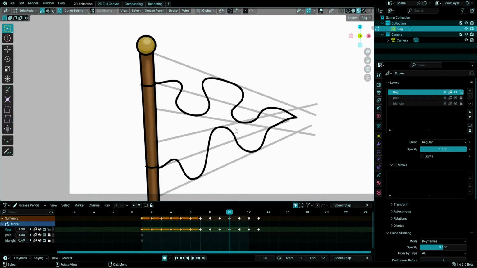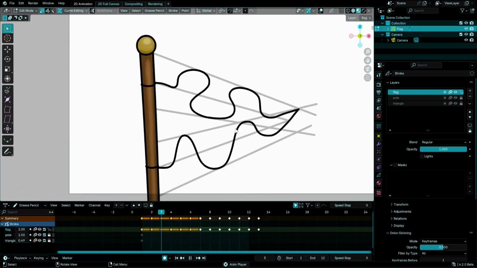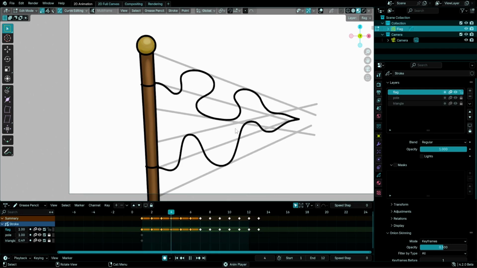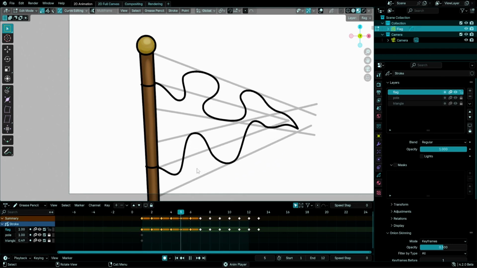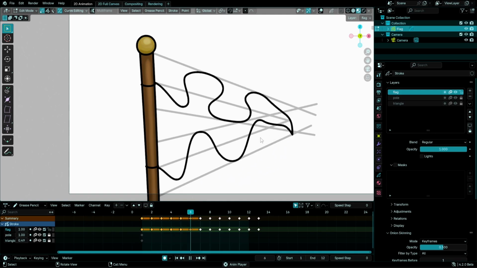Well, we can hit play now since we have all our keyframes and see how it looks. I think this is really good. See if the animation is smooth. See if you have always a forward movement and not a backward movement. And when you spot something that doesn't look good, you can go to that frame and adjust.